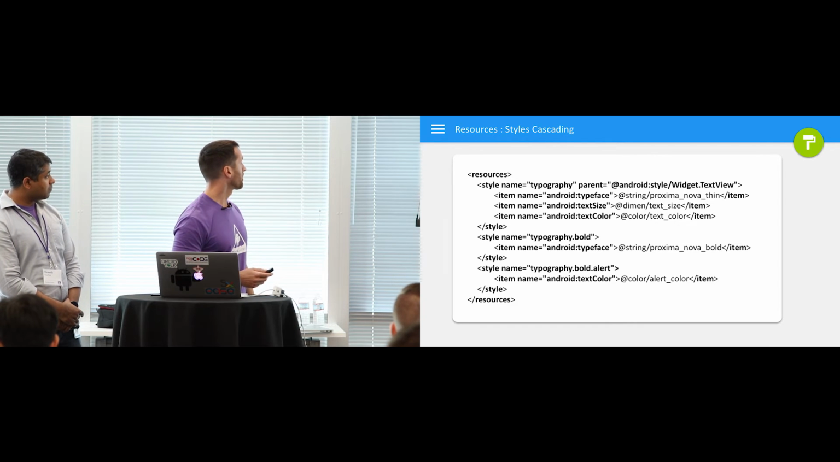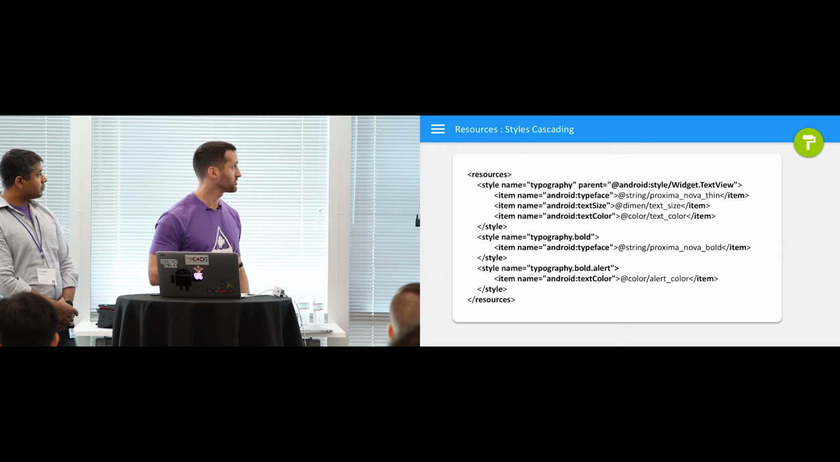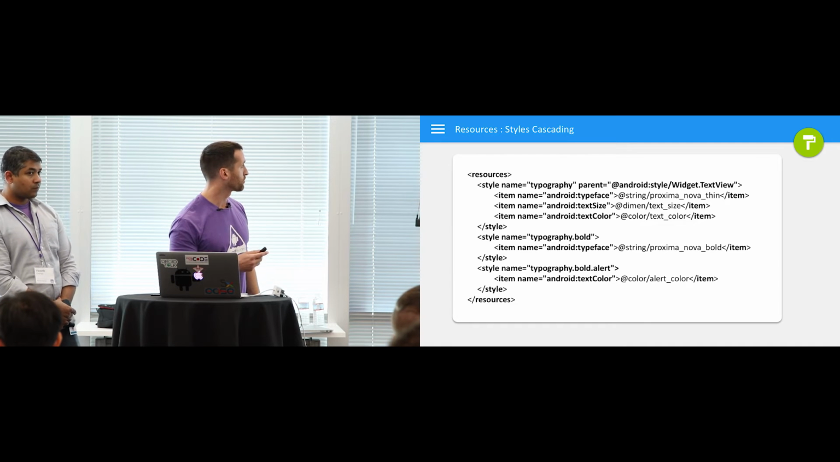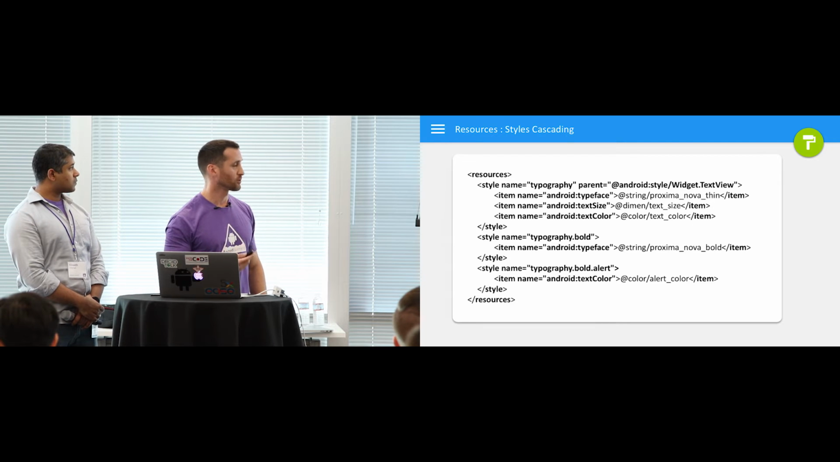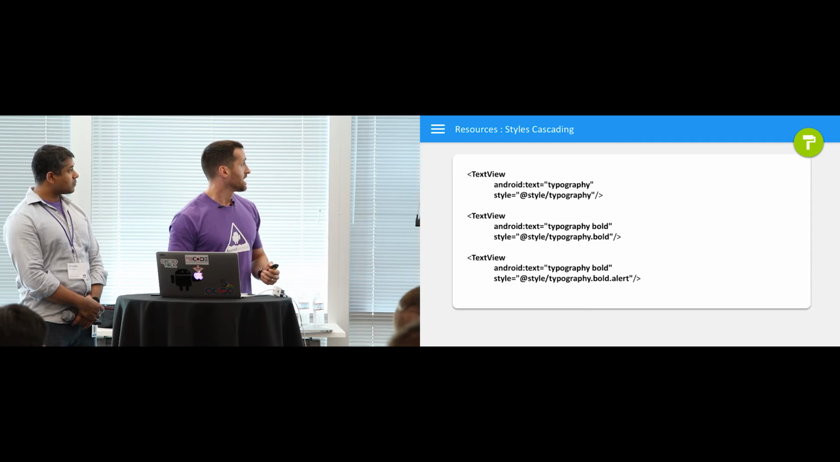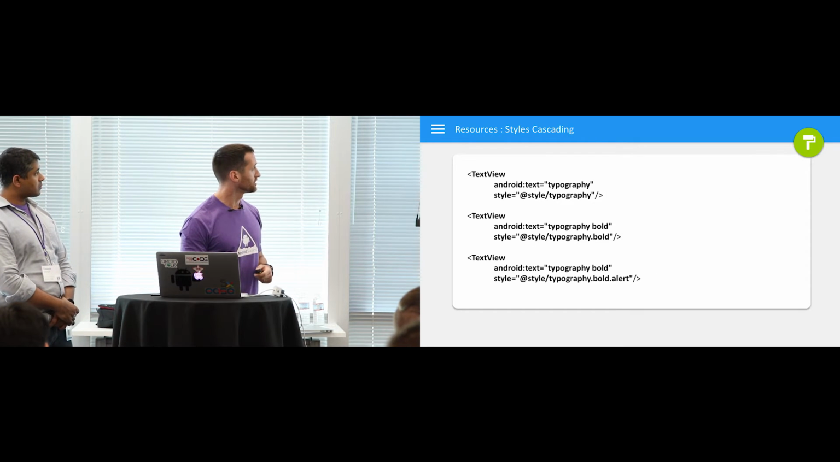Here's one where we're taking advantage of cascading. Same concept as CSS. This uses dot notation. So you've set typography like we did on the last screen. Typography.bold is going to override the typeface in this case. And then typography.bold.alert is going to do all of those, including changing the color. And you use it like this. So here are three text views: typography, bold, and then typography, bold, alert.